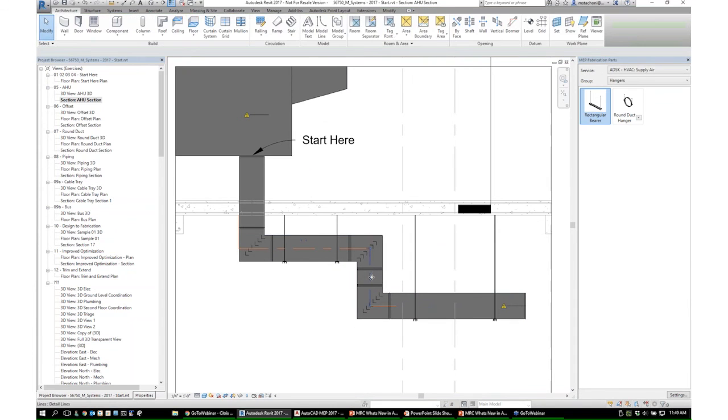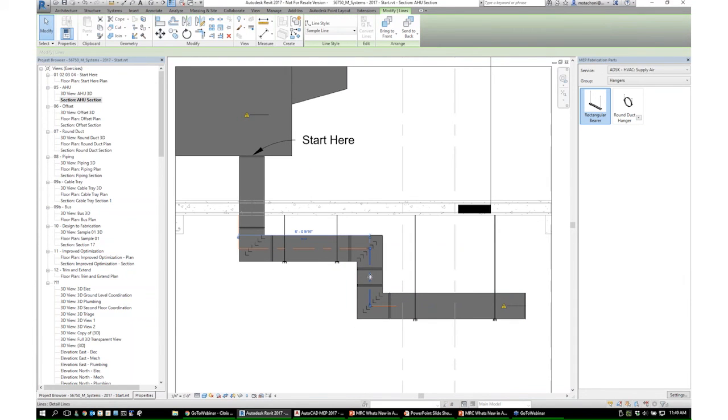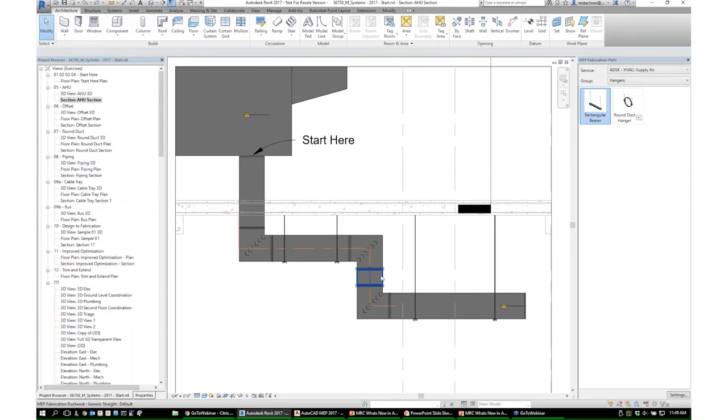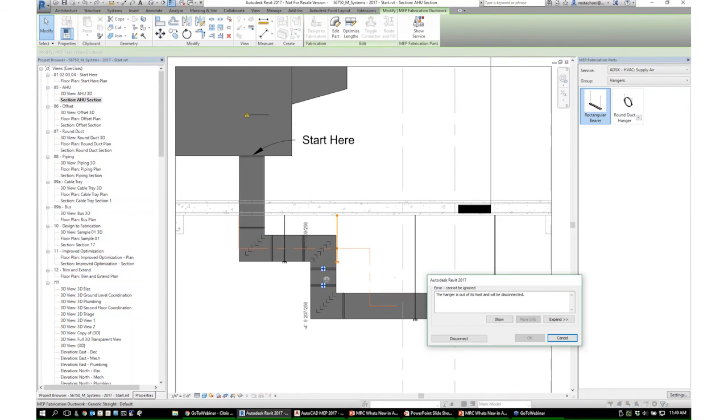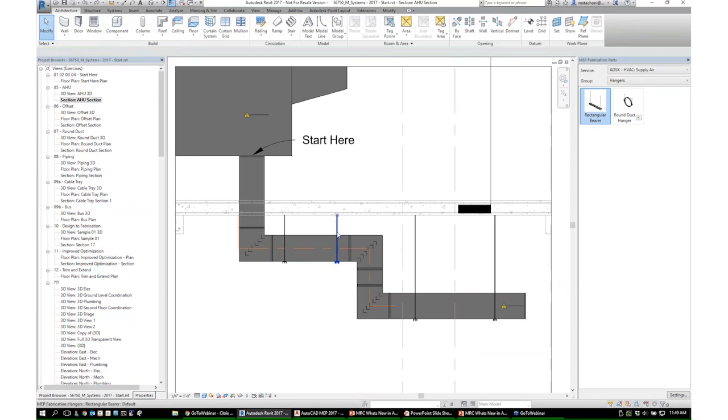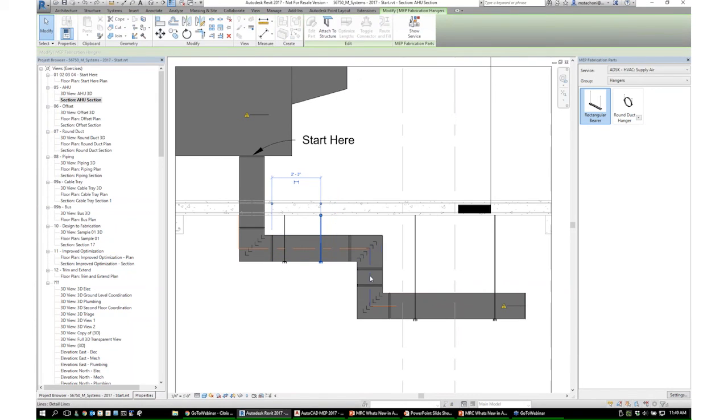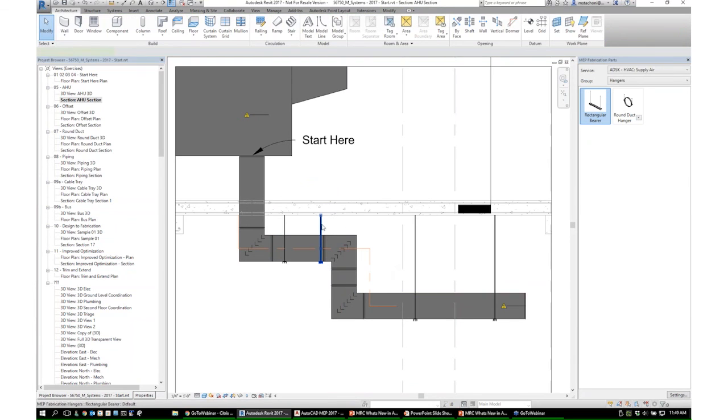And what happens with this is, if I move my duct outside of this, if I pull this back to here, oops, not the line, the duct. Let me pull this back to here. I'm going to get an error message: the hanger is out of its host and will be disconnected. Okay. So if that's going to be a problem, I can go ahead and move this in, and then move this in as I need to, so that it still is supporting things.